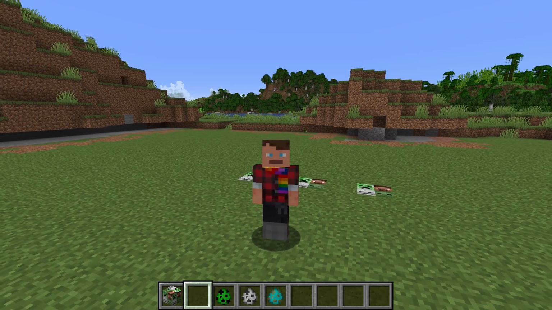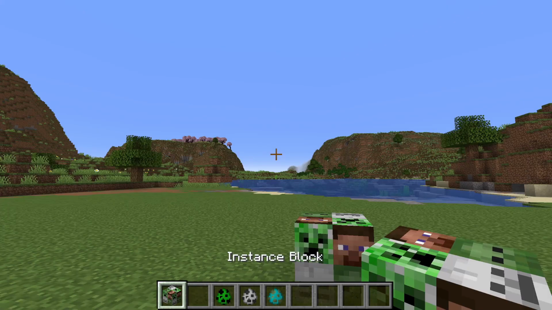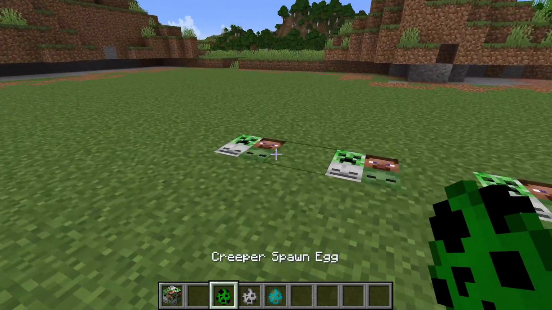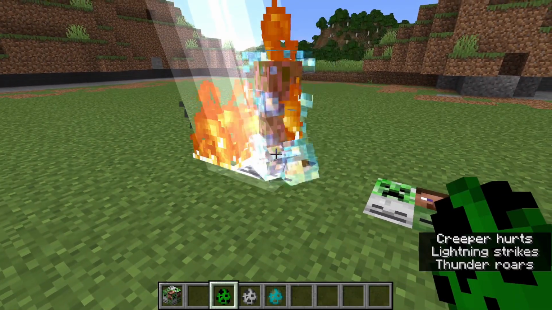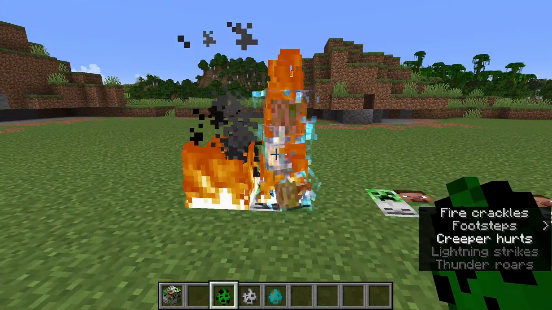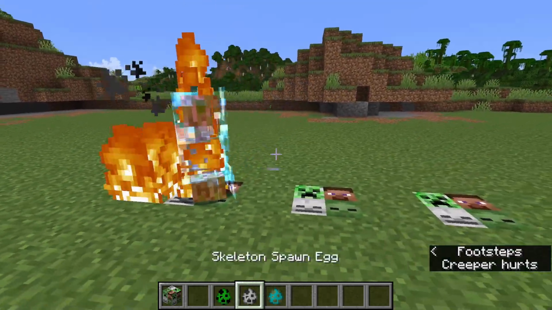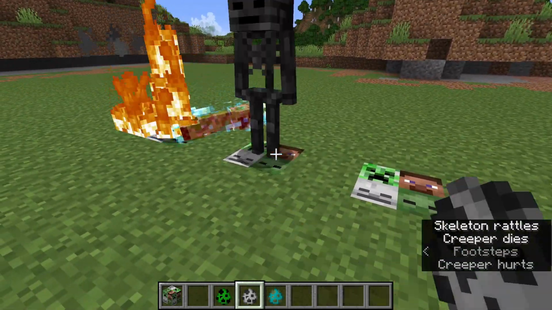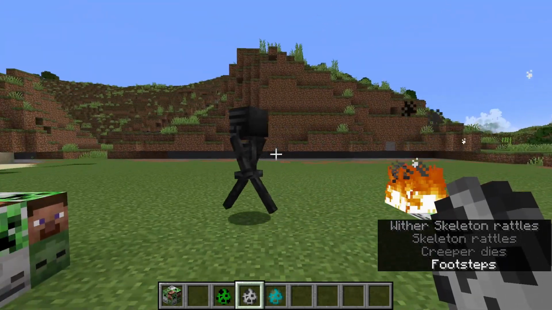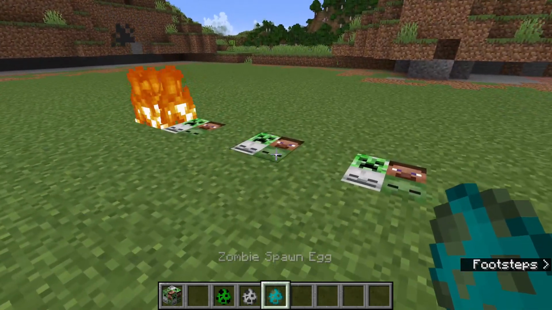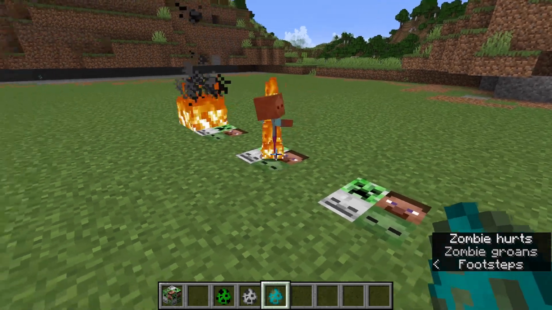In this video, I'm going to be making something called an instance block. The instance block is going to teach you a couple of things, such as making a creeper only be able to strike. If a creeper steps on it, it will turn it into a charged creeper. If a skeleton happens to step on it, it's going to instantly turn it into a wither skeleton. And if a zombie steps on it, it's going to turn it into a baby.